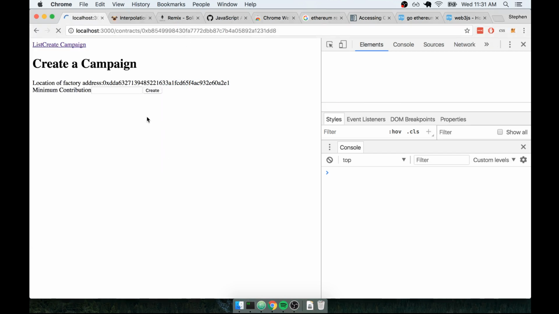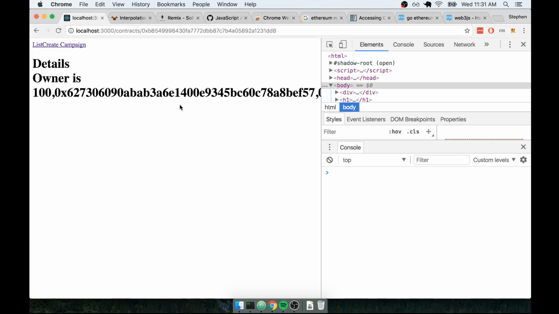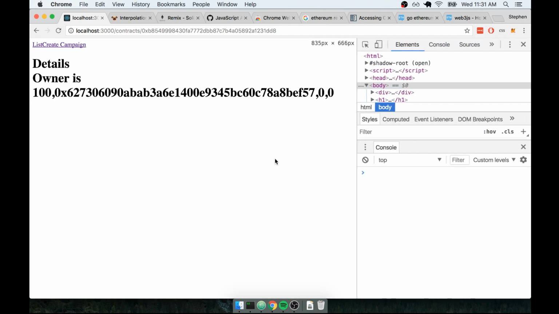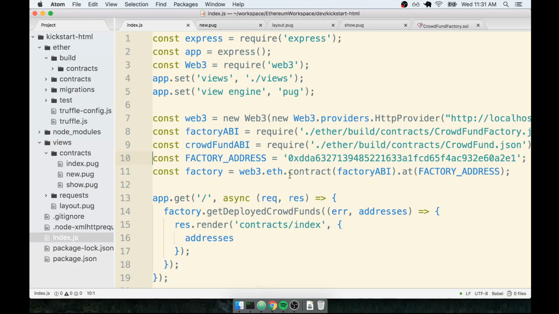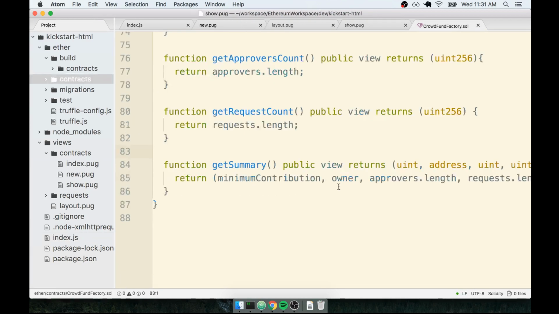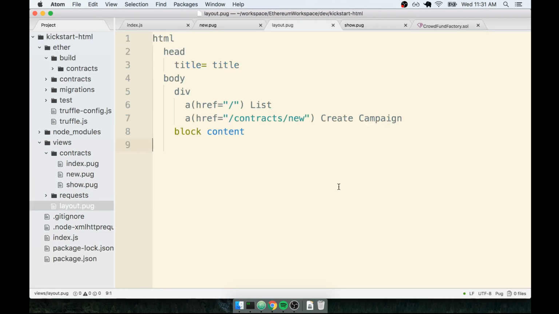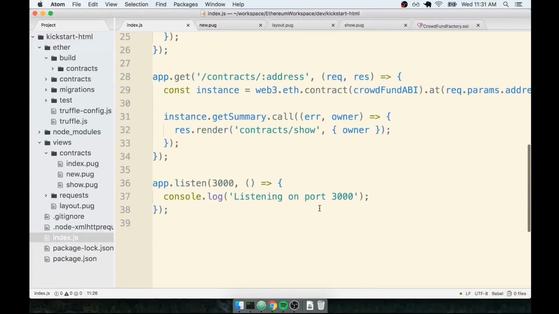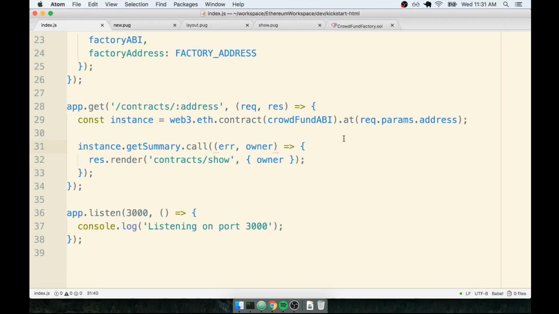Submit. Yeah, there you go. So Truffle, yet again. Truffle issue. Truffle, truffle, truffle. Truffle causes me headaches. Makes my life painful. It's not that bad.